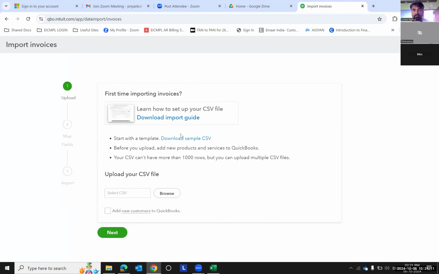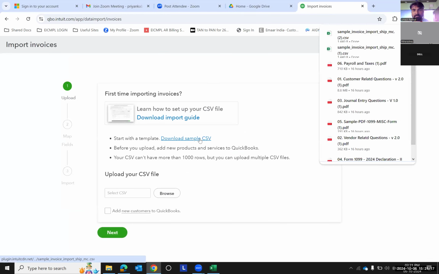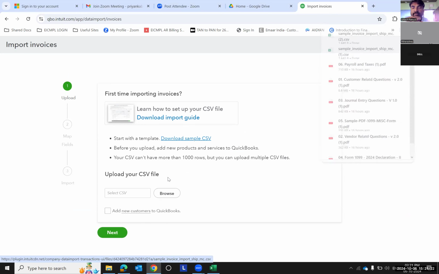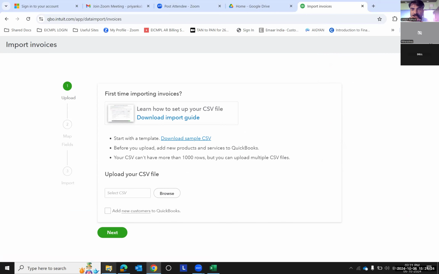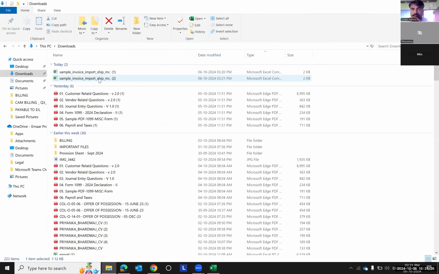Download sample file. I already downloaded it. No, this one, please click on it. Okay, just open the recently downloaded file. Are both the same or different? Let's check it. The second one is the latest one.